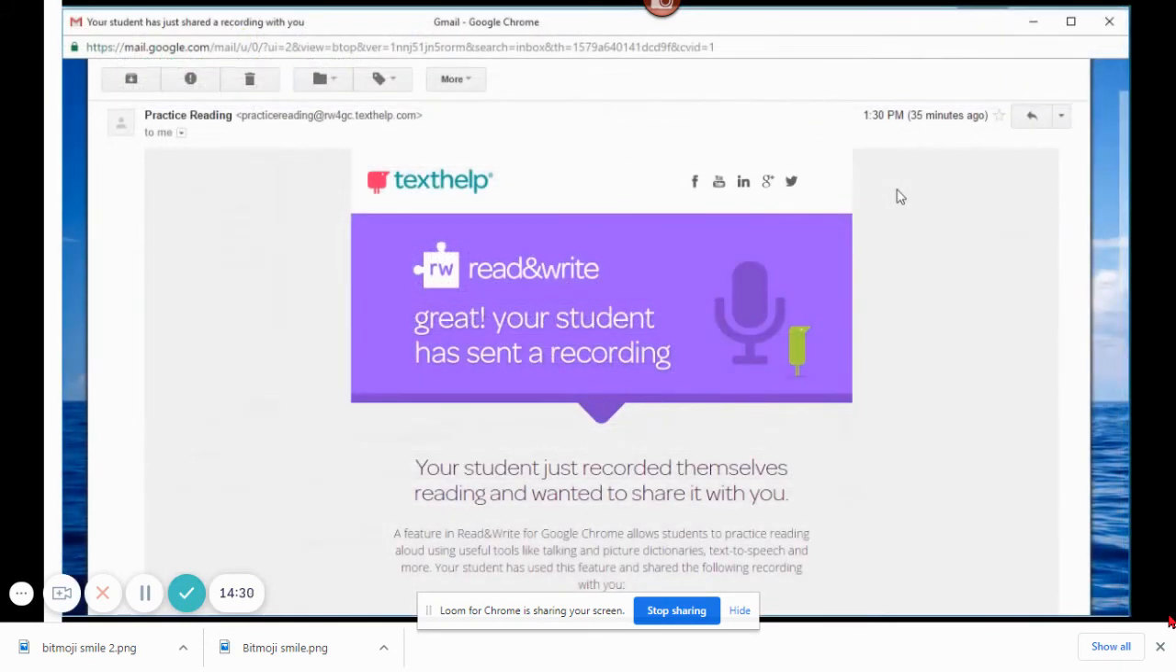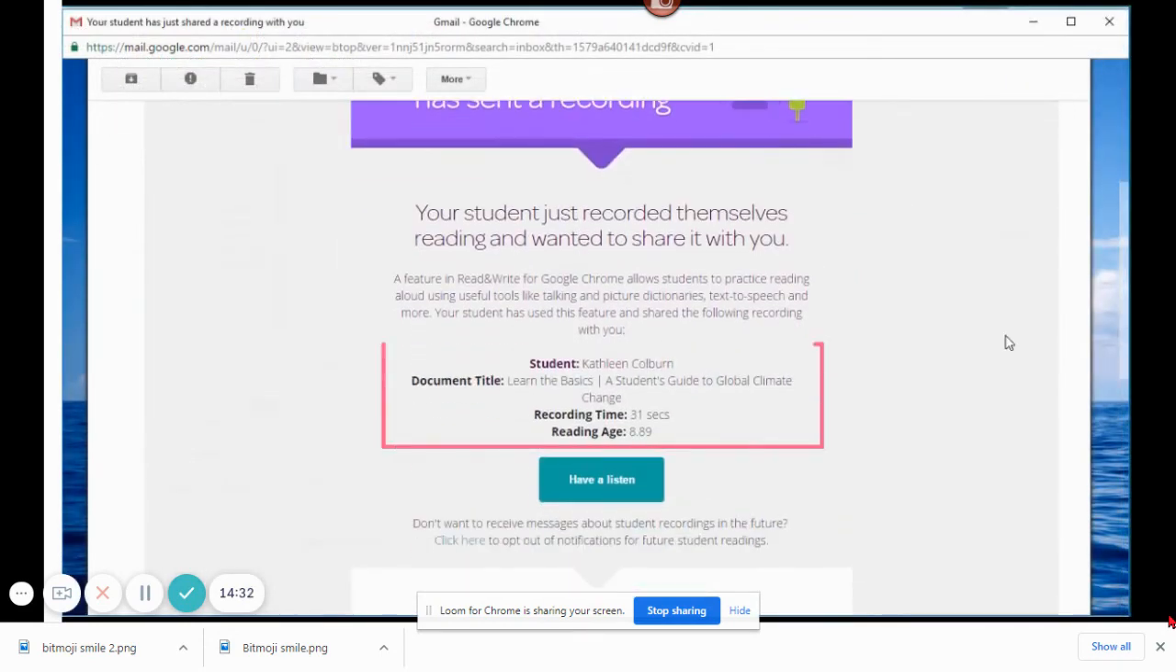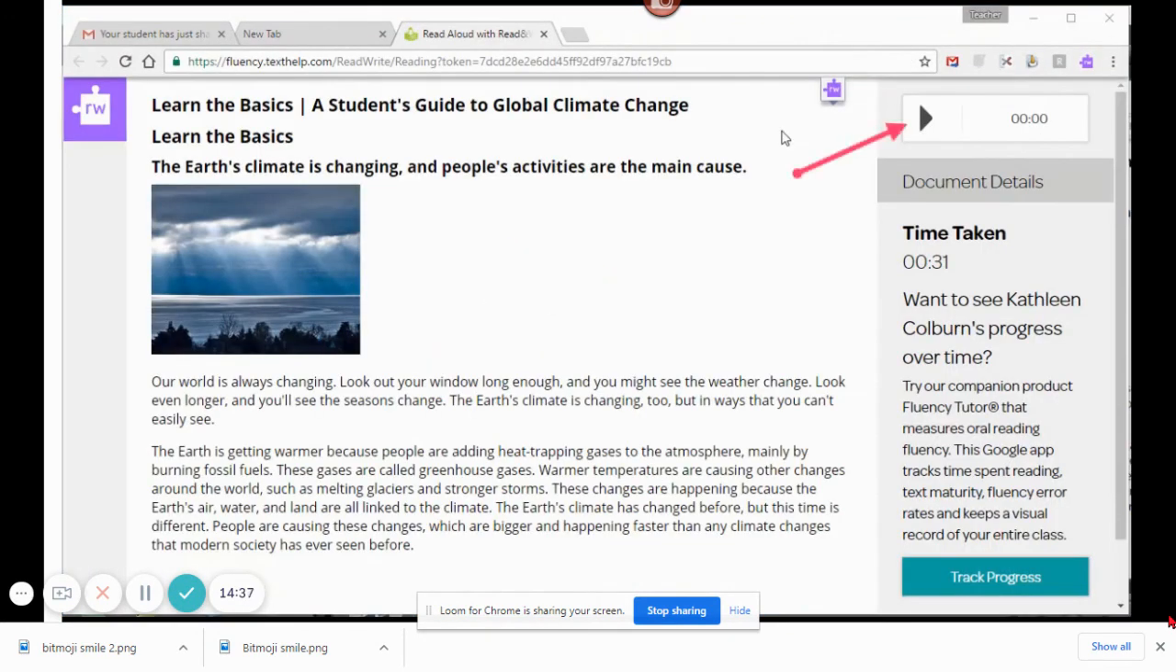Teachers will receive their students' recording via email. They can see what the student read and listen to how they did. Teachers can even give feedback and keep track of all their students' recordings using Read&Write's companion product, Fluency Tutor for Google.